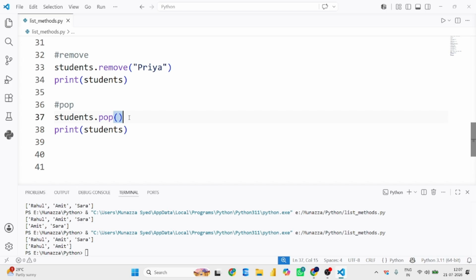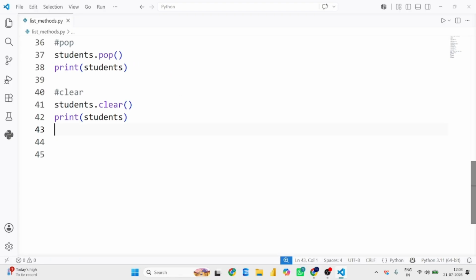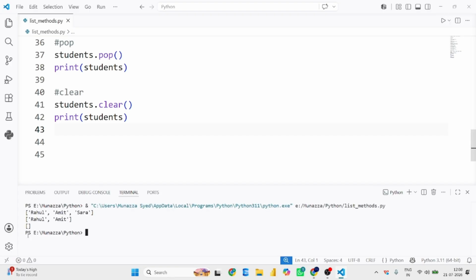And earlier, when I provided the index 0, it removed Rahul, which was present at index 0. So this is how the pop method works. There is another method to remove elements from your list, which is the clear method, which will clear all the elements from your list. So when I run, you can see that I have an empty list, but all the elements have been cleared. So this is how the clear method works.